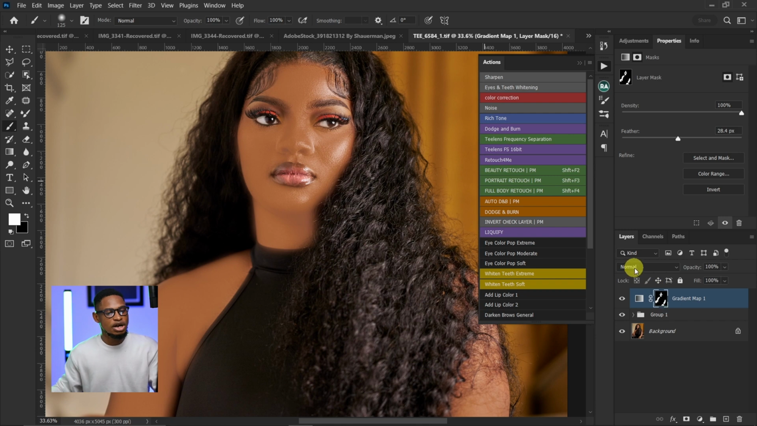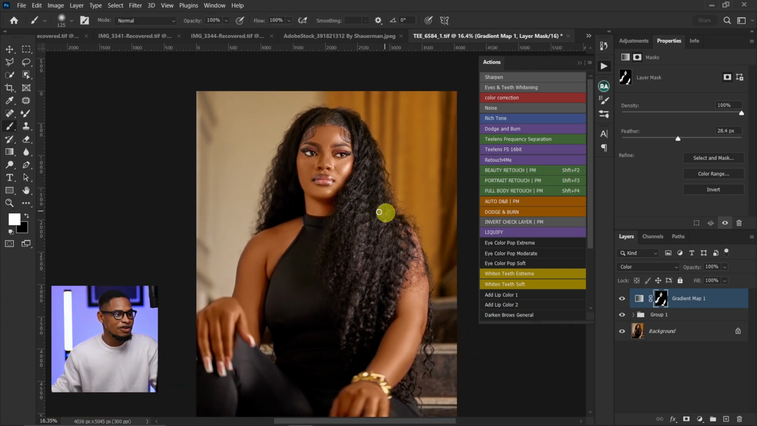Now next thing I'm going to do, I'm going to come to my blend mode, change it from normal to color. So when I change it to color, you can see it's looking a lot better right now. And from here, all you have to do is just play with your opacity until you feel the whole color are looking even. So I'm going to take my opacity slider all the way down to about 25. I think 25 works for me for this image.